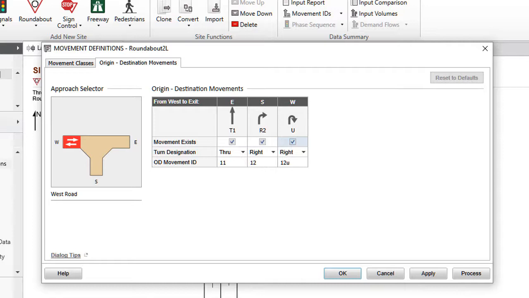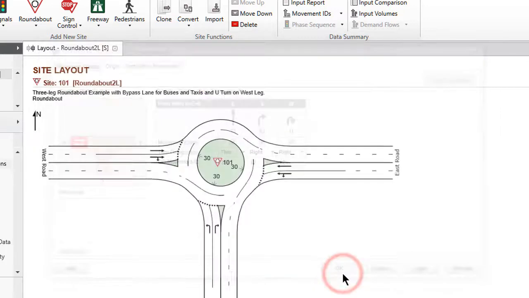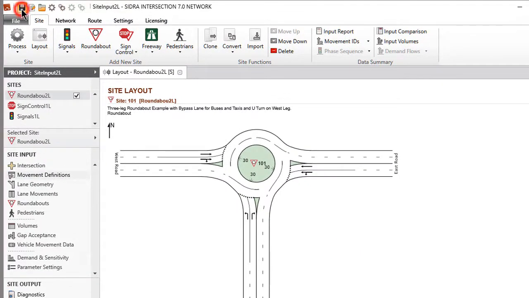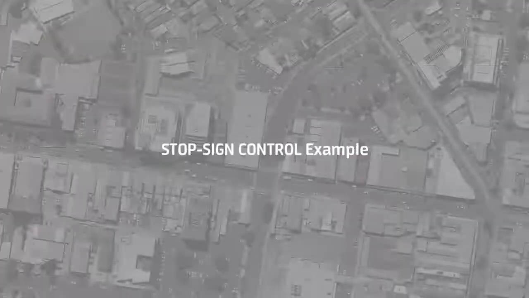If you introduce OD movements, you need to allocate them to individual lanes in the lane geometry dialog, as in the case of movement classes. All existing OD movements must be allocated to at least 1 lane in the lane geometry dialog. Click OK to accept the changes and close the dialog. Save the project. Close the layout display.